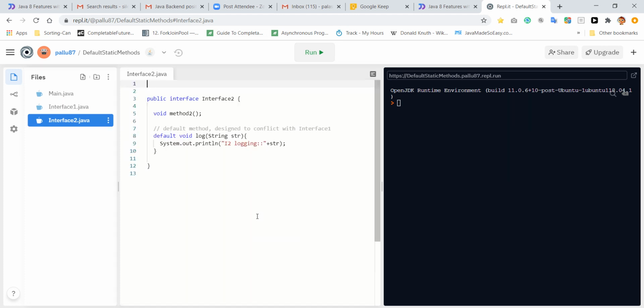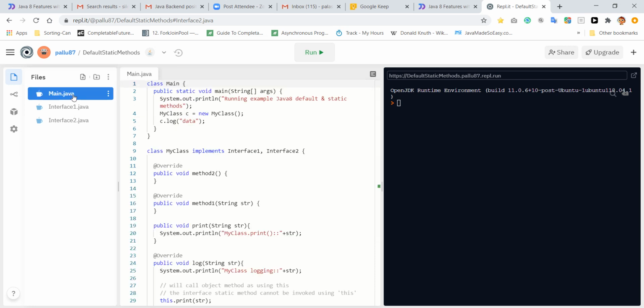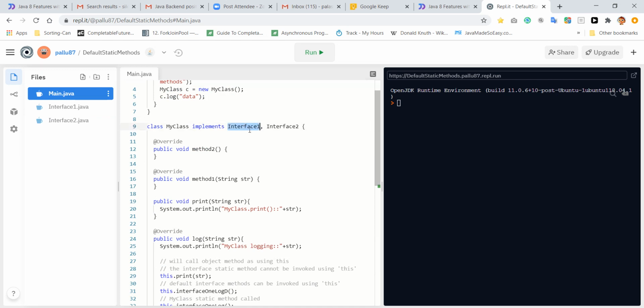It's a very simple one. We just added an implementation for a default log. We did this to check multiple inheritance conflicts and how it works. And then method2. Now the actual game begins. We go to my class, which implements Interface1 and Interface2. If you remember, Java never supported multiple inheritance. So if there was one class, it could only extend one more class.